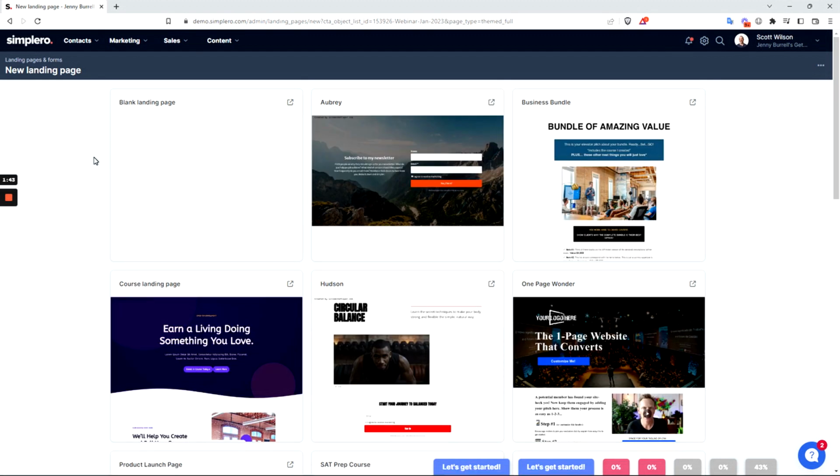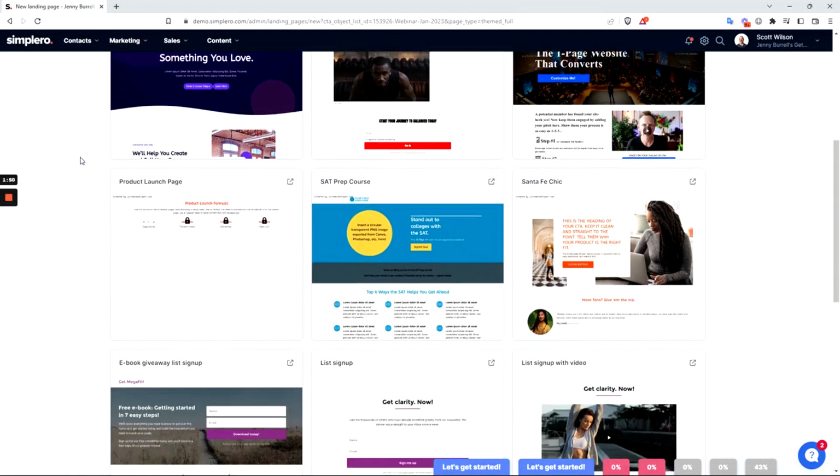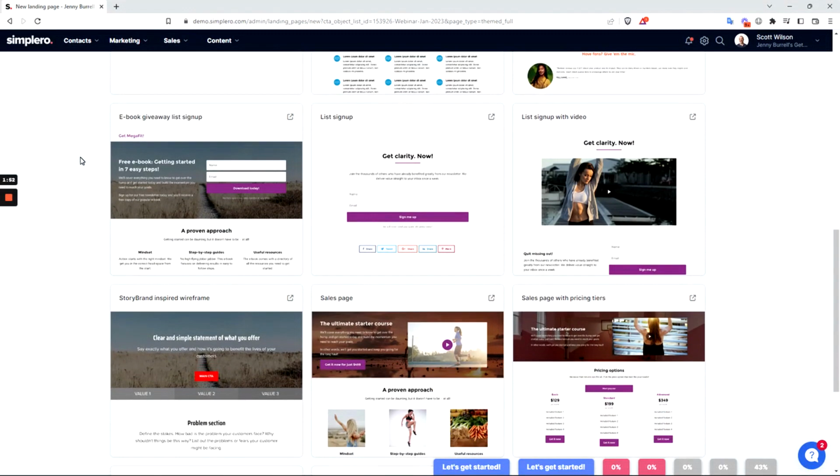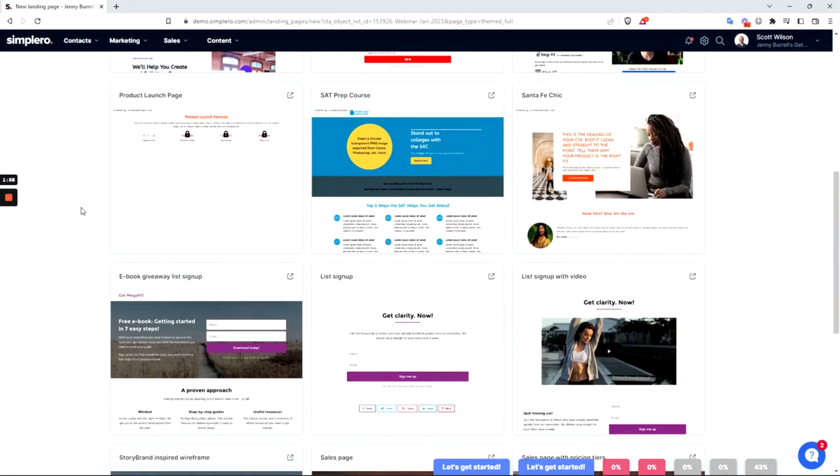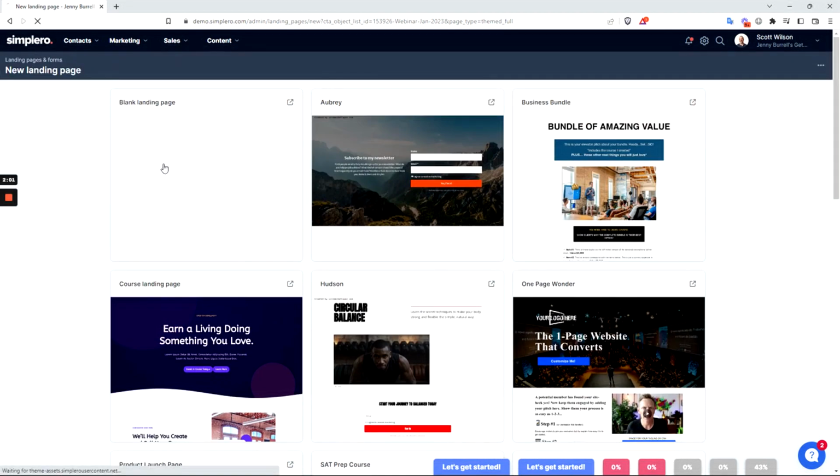So we can see here we have a variety of templates that are available in Simplero, where you can see that we have different designs with different colors and layouts, things that have already been built, where you can just swap out the text, images, and information to better suit your needs. But for this example, we'll go ahead and just go with blank.